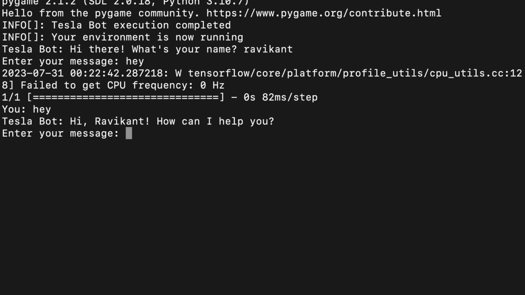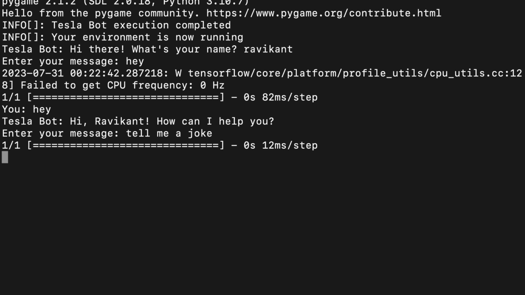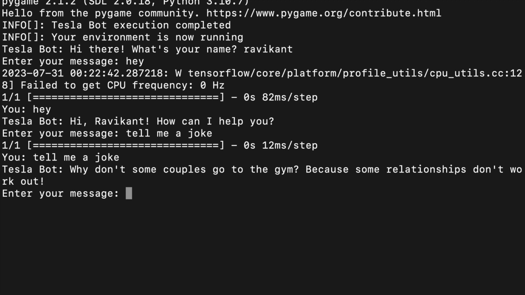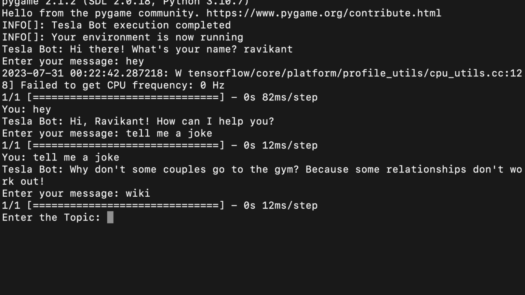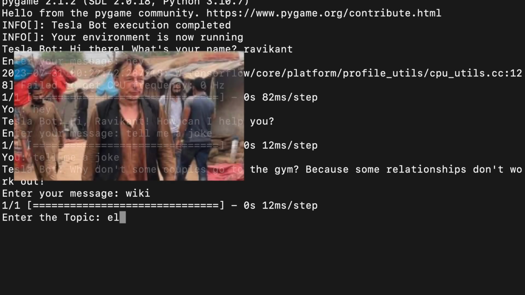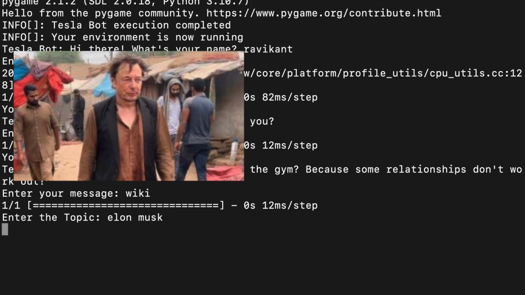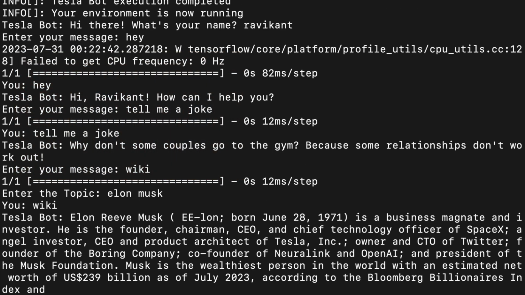Okay, tell me a joke. Why don't some couples go to the gym? Because some relationships don't work out. Okay, so that was a joke. Now I want to use Wikipedia. The topic I want to search is, let's say, Elon Musk. So that's the paragraph that I'm getting here, and I haven't added the speak function in this Wikipedia part yet, so it's not speaking it.